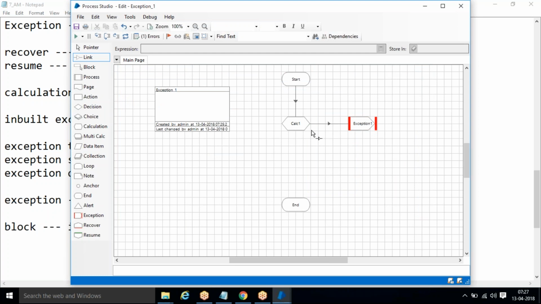Always where you have two links, remember, it is in a decision. It will be in a decision, right? Now observe this. We can give like this. Then it will display the exception here. If it is not displaying an exception, it will go to the next shape. So for example, again if I implement a calculation here, it will go from here to here and implement the calculation.